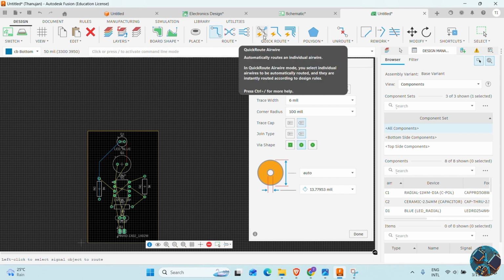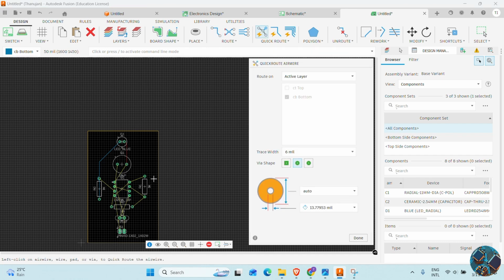So here is the quick route airwire icon. Click this one to make the connection easy. When you click the wires, it will automatically route the connection. Likewise you can make the connection.